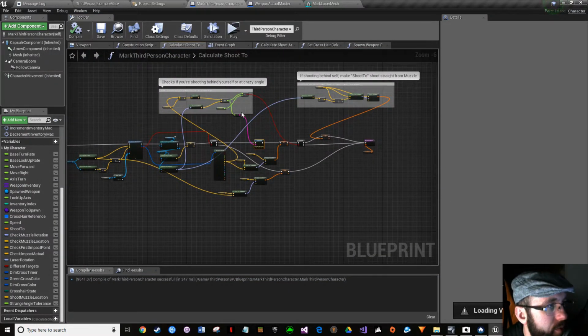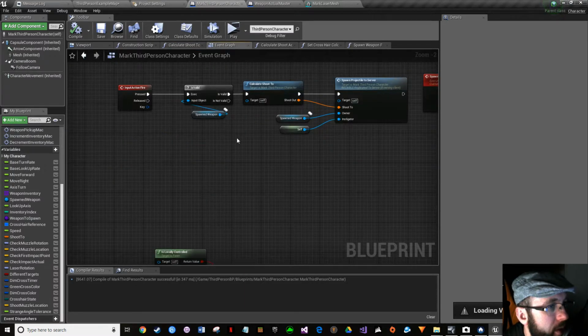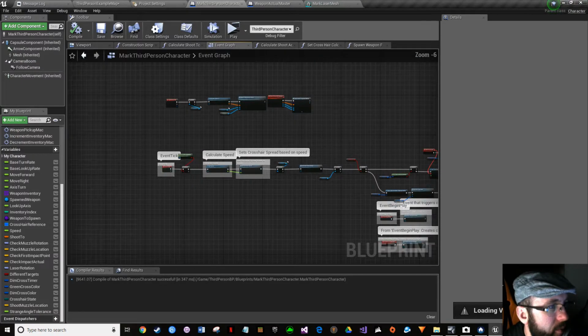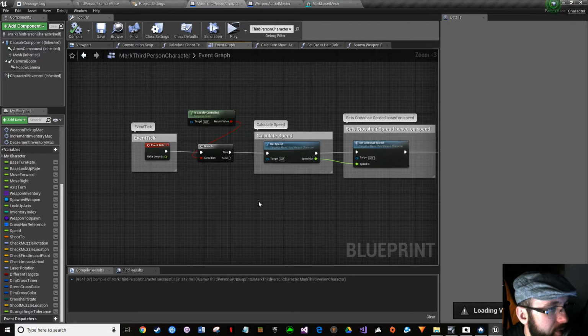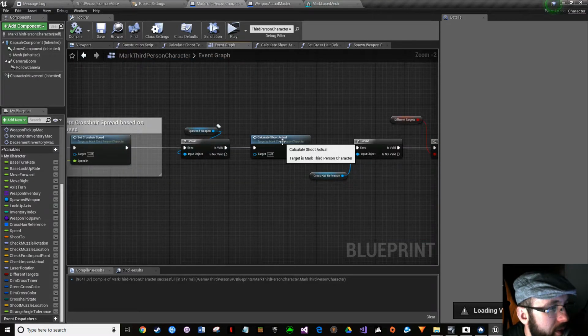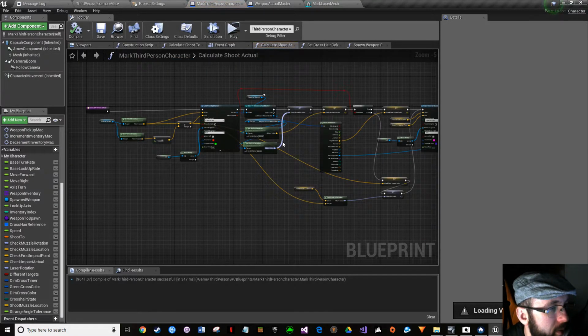This is our shoot 2. So let me go to our event graph and don't get these confused, dude. You can tell because one's off the tick and one's off the fire. So our shoot actual is off the tick. Let's see, calculate shoot actual. Double click on that.